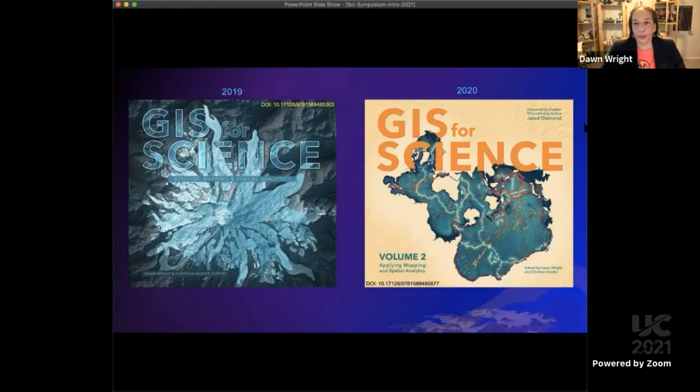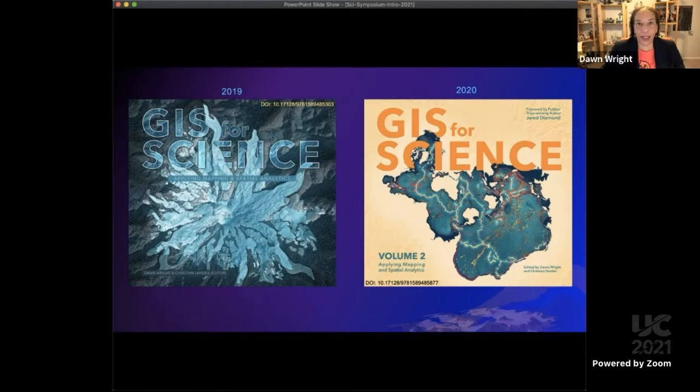Now, at the prior Science Symposia, we were pleased to announce the publication of the books GIS for Science, Applying Mapping and Spatial Analytics. We released Volume 1 in 2019 and Volume 2 last year. And this has been a tremendous undertaking and an even bigger pleasure to work on these books with my co-editor and lead layout designer Christian Harder, along with the terrific editorial assistance of Mark Henry and Keith Mann of Esri Press. And if we were all together in person, I would have them stand up and get the thunderous applause that they so richly deserve.